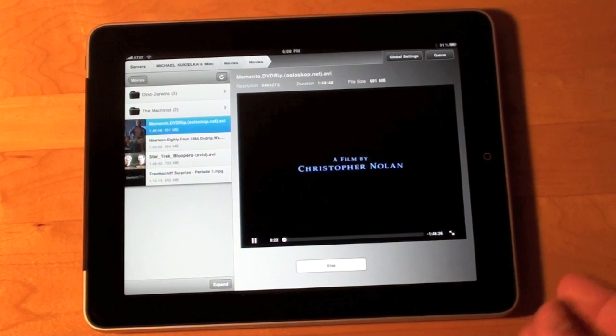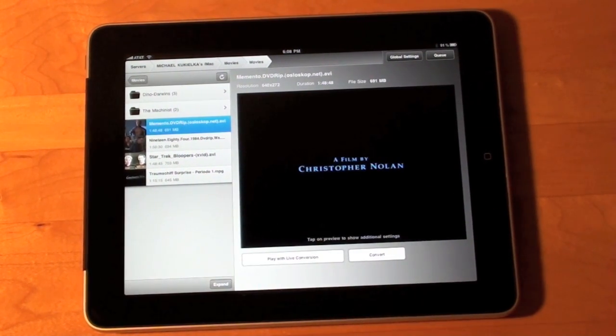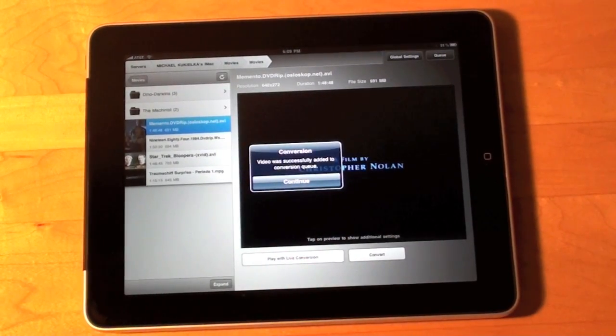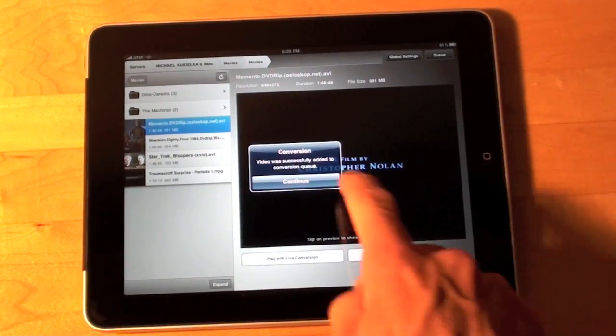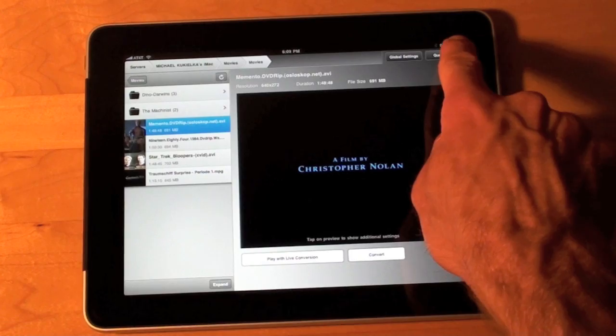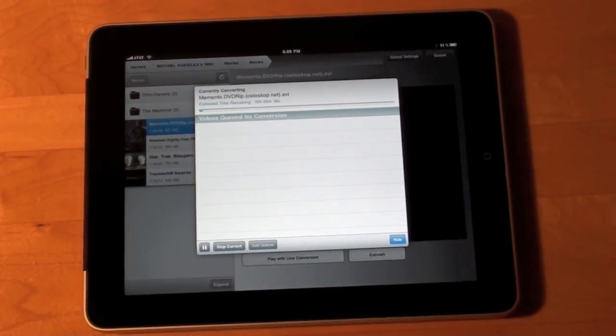Of course, that works pretty well. So let's stop. But if I want to watch this at a later time, or if my computer is slower and live conversion doesn't work very well, all I have to do is hit convert. I see this pop-up that says video was successfully added to conversion queue. So let's go to continue and see what the conversion queue is. Up here, I see queue. So if I hit queue, I see that Memento is ripping right now, so it's going to take about 6 minutes and 6 seconds to convert. So once it's converted, it will play directly from that file.